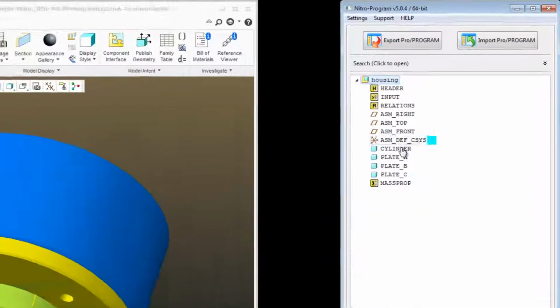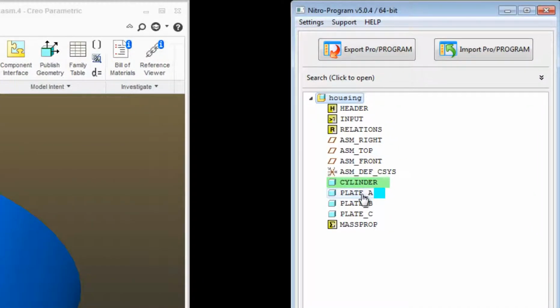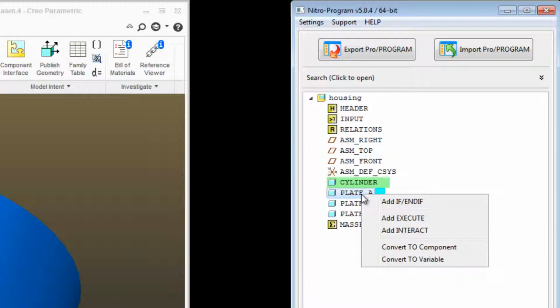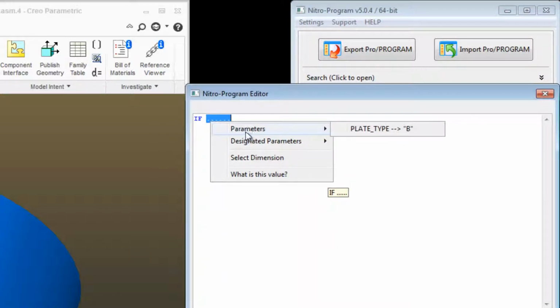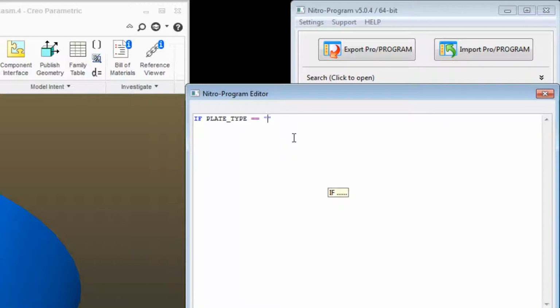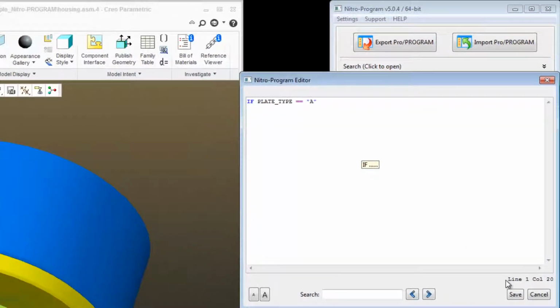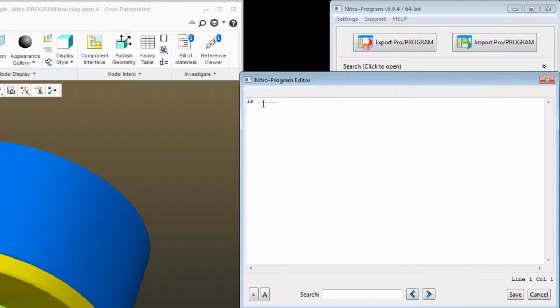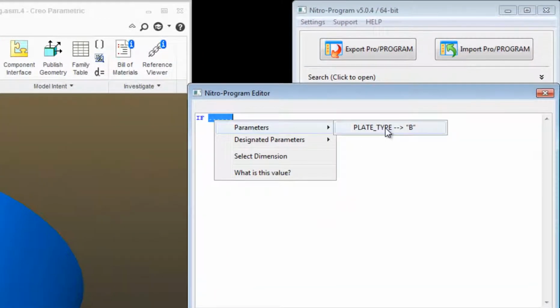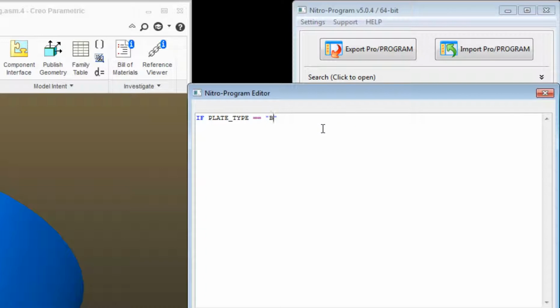and I'm going to come down to plate A and select that, or hover over it. Notice that it's highlighting the cylinder in green because there's an assembly reference to the cylinder. So I'm going to right click and select Add If and If, double click on the periods, double click again, so I can right click and select parameters and then plate type. And for that first value for plate A, I want it to say A. Save that. And I'm going to do plate B, right click, add if and if, double click so I can change that if statement.